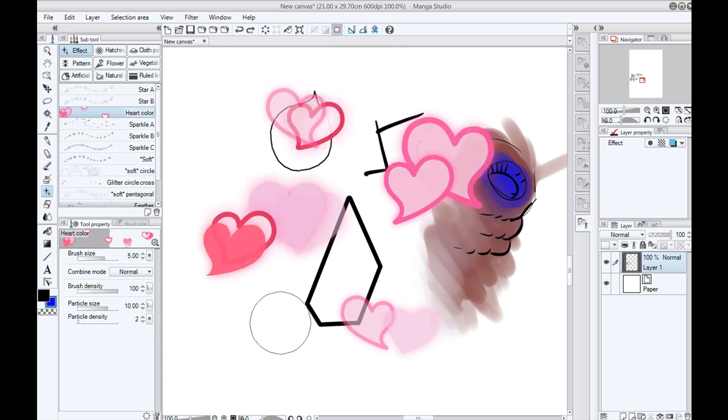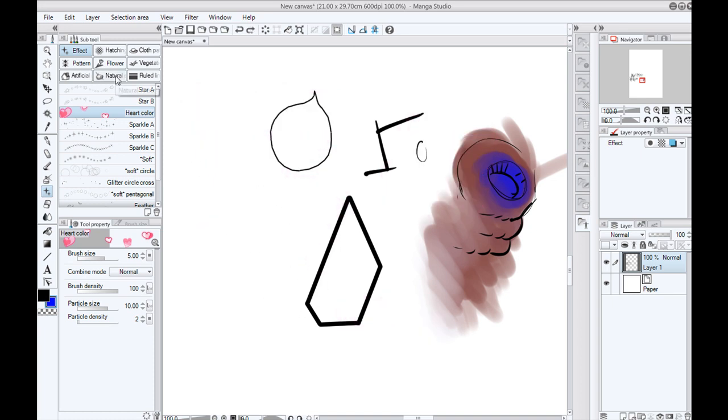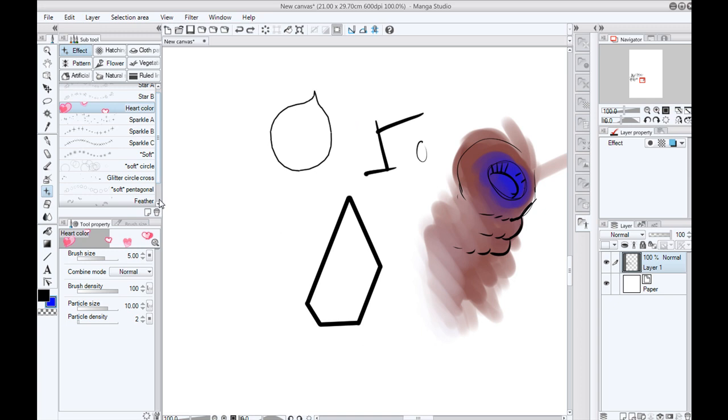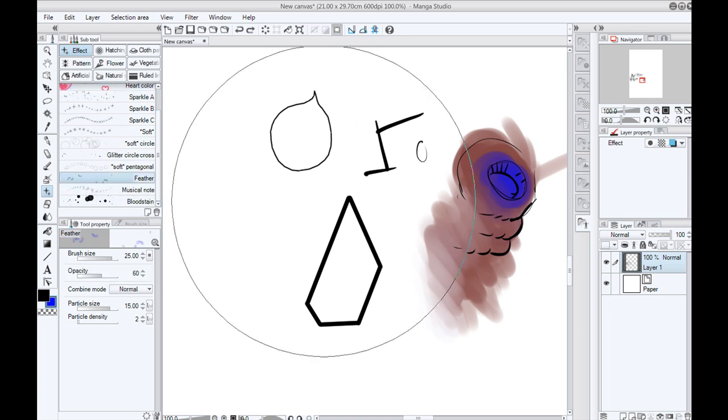Okay, now we got some hearts, some random hearts coming around. I don't know why you'd ever use this, but when you're getting into things like sparkles or stars, that stuff's pretty cool. Feathers. Let's take a look at what feathers look like.